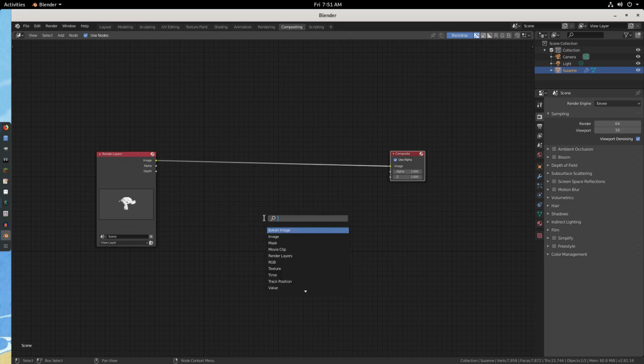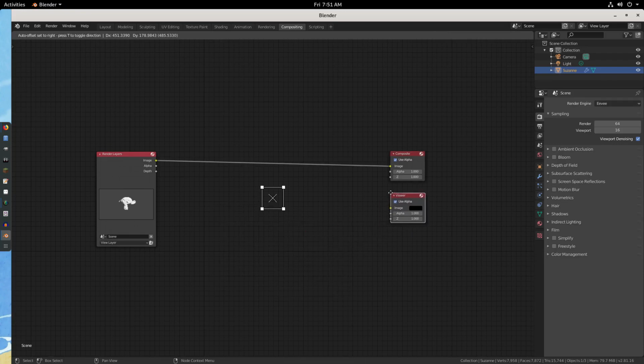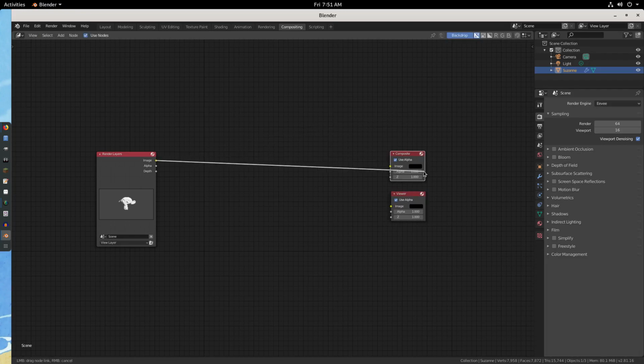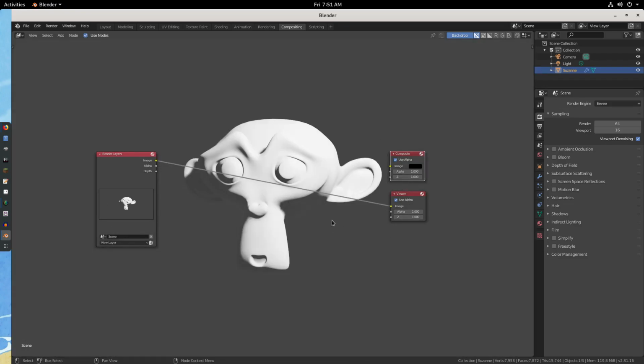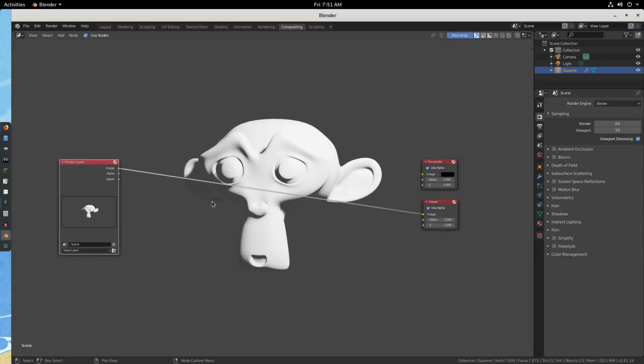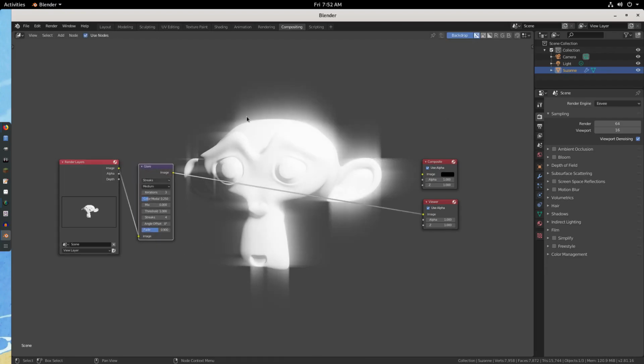Hit Shift A, search for a viewer node, and grab just Viewer, not Split Viewer. We're going to take the one that's going into the Composite and hook up the viewer node just so we can see what we're doing. And we're just going to open this up a little bit and hit Shift A and search for Glare. Now this Glare is going to go boom right there. And now you can see instantly we got some good stuff here.